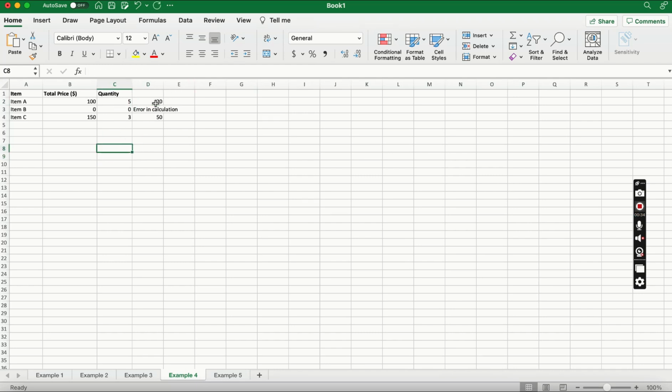Now we apply the formula to the rest of these other 2 items, and we can see that now the result is "error in calculation" for the next one because it's a division by 0 error, and for the next one the answer is 50 because 150 divided by 3 is 50. So this formula returns a custom message instead of an error. As you can see here, it returns "error in calculation." So it keeps the data clean and your reports user friendly.